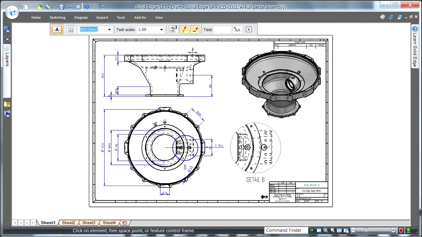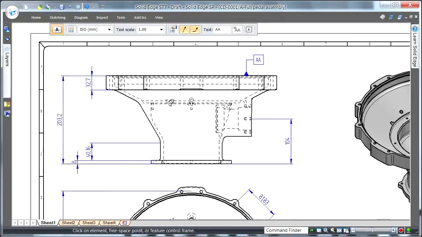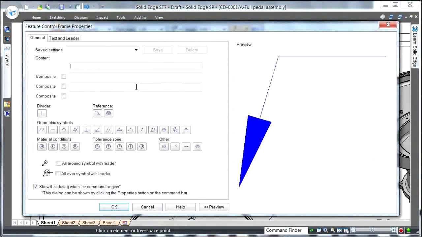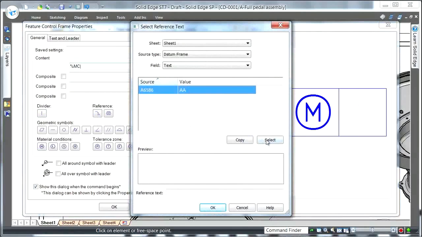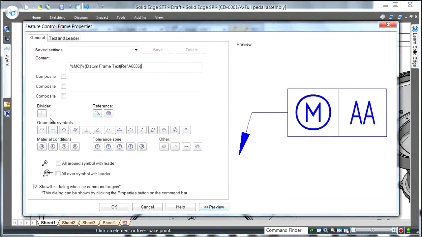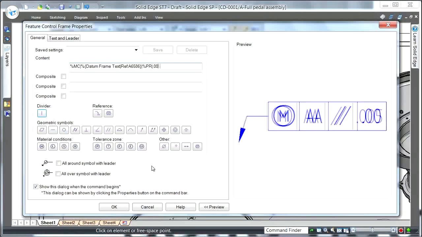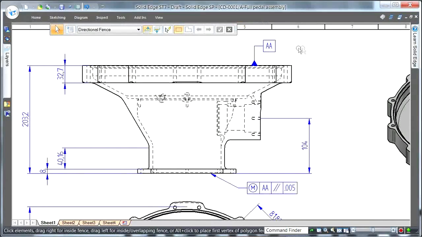Take a look at some datums, some associativity in ST7 with datum labels, some symbols. So if we pop in a datum at the top here, A, and we put in a feature control frame down at the bottom, we want to reference that datum, the tolerance of how parallel this face is to the top one. So we'll place this in, put in the right values that we're after. What I want to show you in ST7 is the associativity between these two. So if we go back up to that datum and we make a modification to it, just watch down at the bottom on that control frame. Yeah, fully associative, just links straight through. Just saves you time having to go through and manually adjust those.